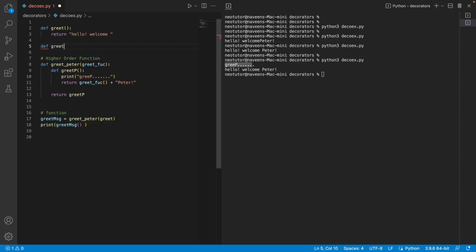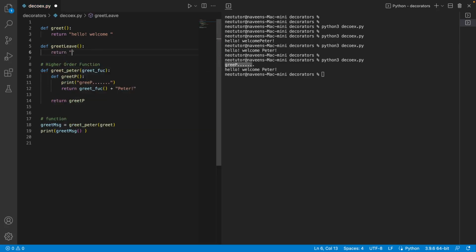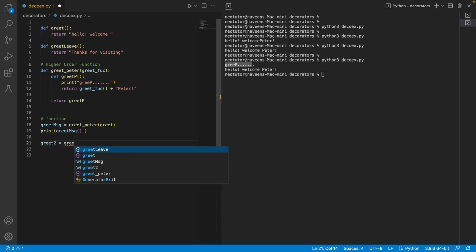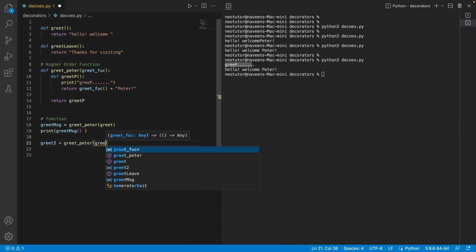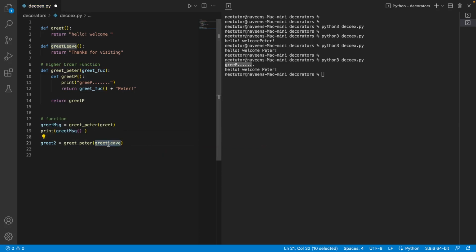Greet leave, so return thanks for visiting. I can have another one here, greet leave. Greet 2 equal to greet Peter, and then here I give greet leave. So in such a case, what I'm passing is greet leave, this second function. This is a generic parameter.